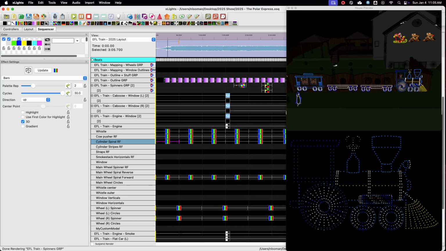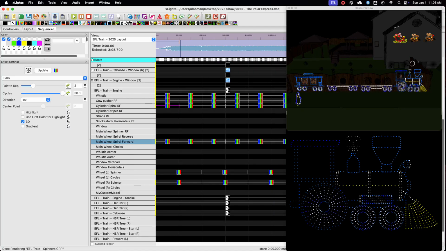I've got the timing for the wheels. So these are just simple bars effects on the wheels. The forward is half of what the bigger wheels are. So that's how we get the wheels looking the same. So I take the time and do this on each one.